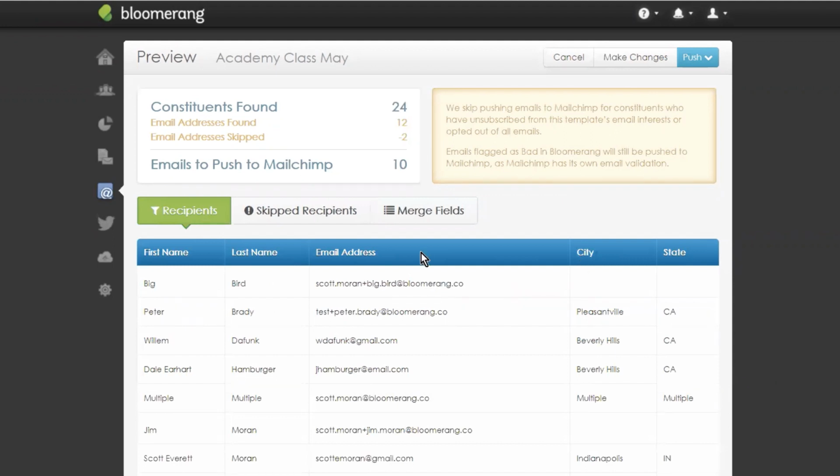So once I'm on this screen, I have the option to either make changes again to my template or the filters that I have set, or I can push. So once I'm ready to do so, I can click push, and I can either choose to push now or schedule for later. And keep in mind, this is not sending your email. All this is doing is pushing a tag or this list of people to Mailchimp. So you will still need to go into Mailchimp and send the email in order to complete this entire task.